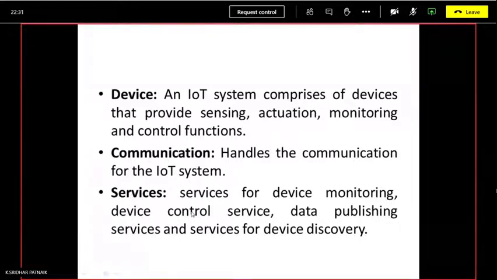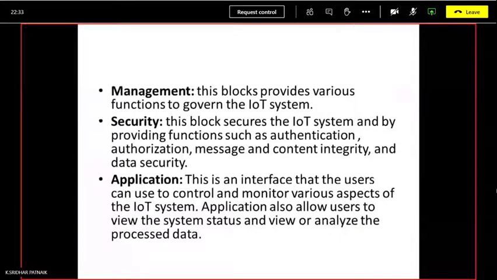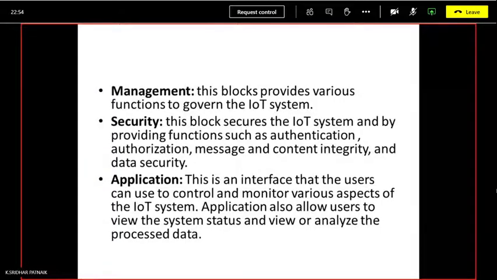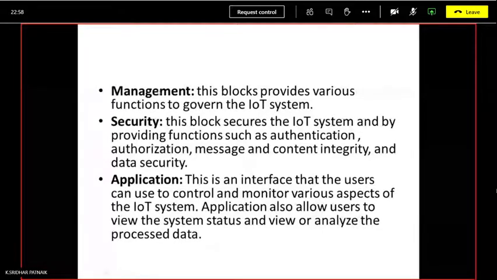So I've got devices, I've got communication, I've got services, then management, how these blocks provide various functions to govern the IoT system. So I know that various blocks are there. How these blocks are very much mandatory as far as creation of the entire IoT system is concerned. And all these are related to the services that the devices are going to provide to the user through cloud. Okay, so that's why management plays an important role.